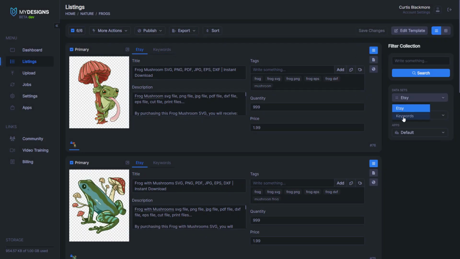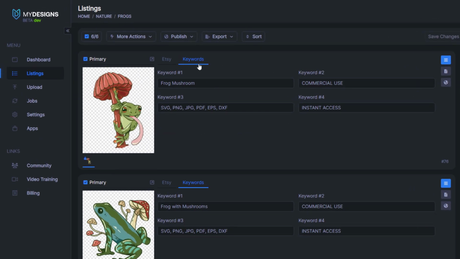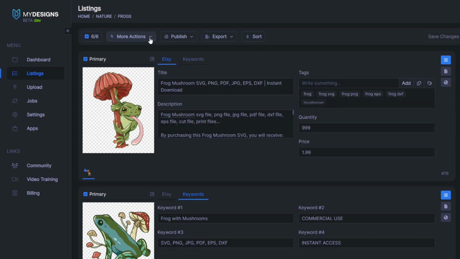So I'm going to sort my collection by the data set, move to keywords. You see keyword 1 contains my primary keyword, keyword 2 has commercial use, keyword 3 has the file types, and I went and put these in before this video. And keyword 4 has instant access. And the reason I have all of these is I'm not going to use them, but to demonstrate to you what you can do and what MyDesigns is capable of when creating mockups.